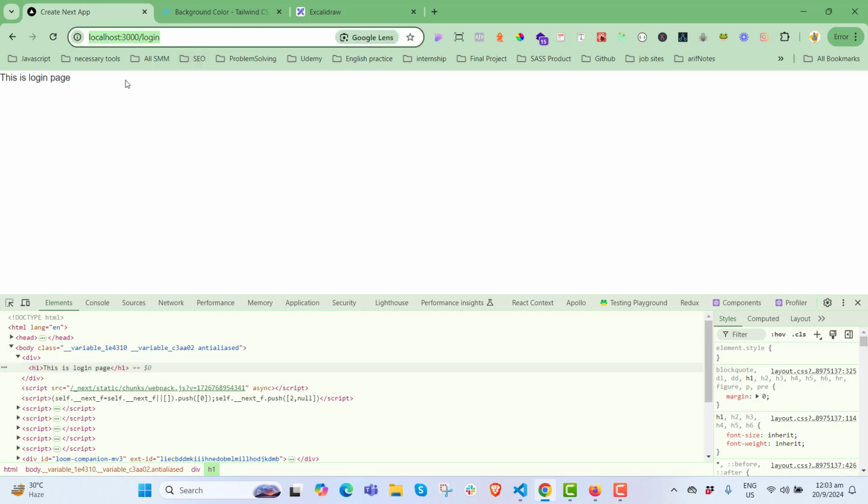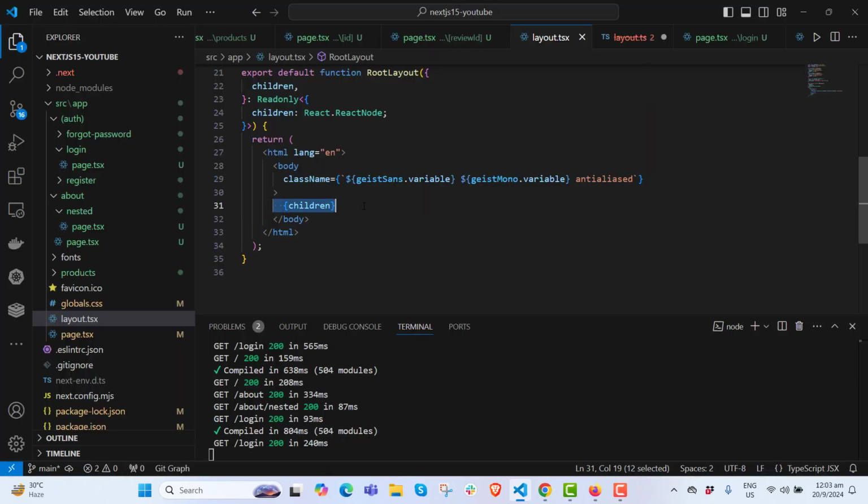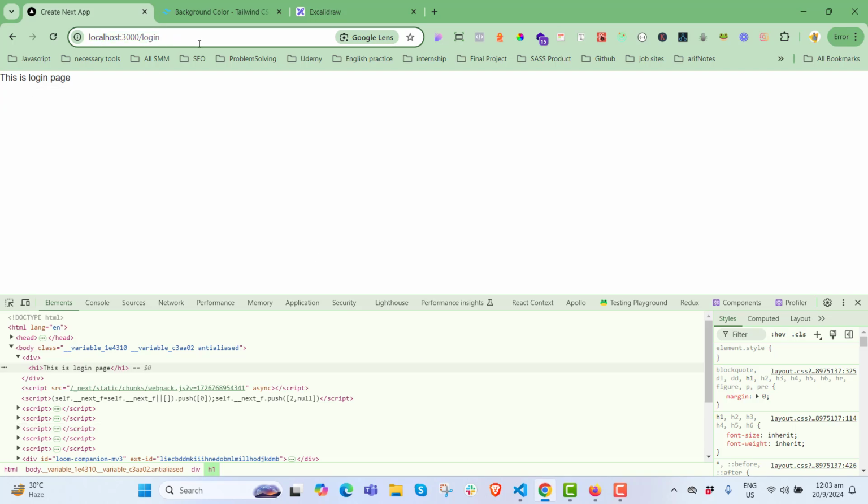I hope you will understand. If you don't understand, hit the comment button and I will give you the answer. So this children is rendering several things depending on our route navigation.